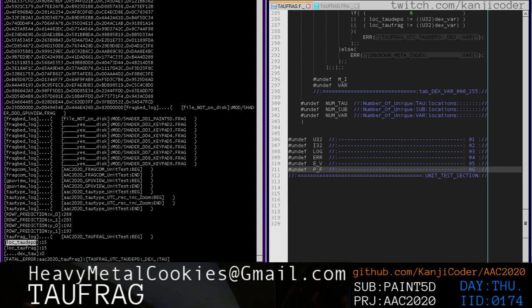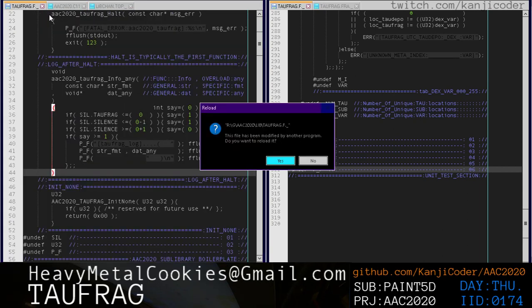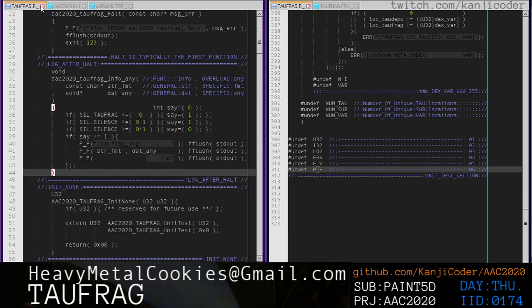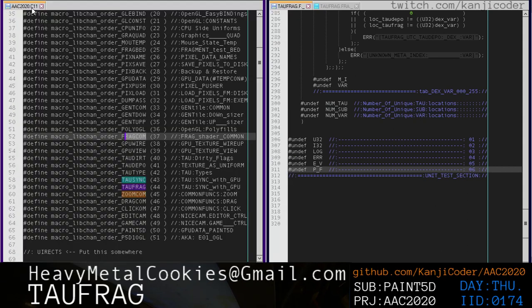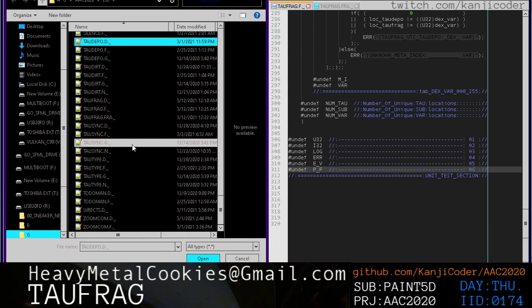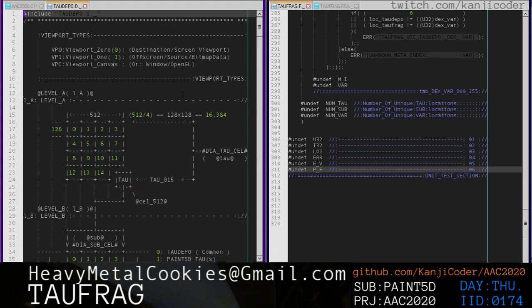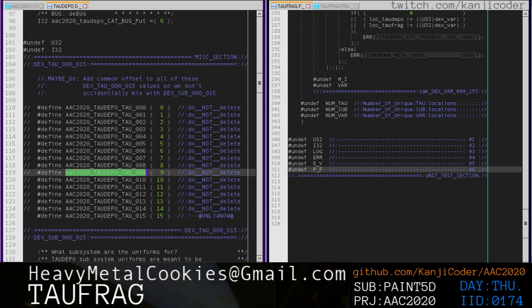Okay, so we got tau depot and TAUFRAG are 15, but the dex tau is this, right? We can fix that right now if we want. So we might as well. You know what? We might as well fix that. Here's what we're going to do. It's been a long time coming. So if we go into tau depot data, we have all these variables here ready to go, but they're not actually being used yet, right?